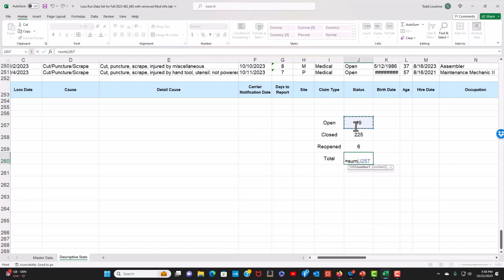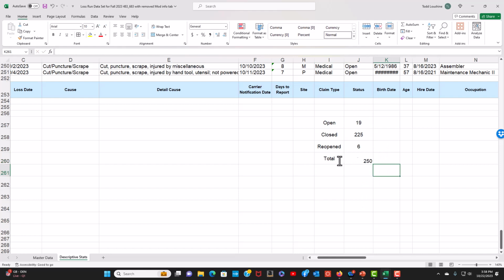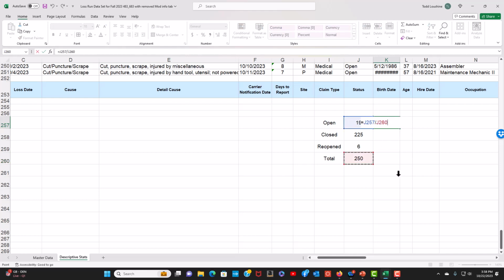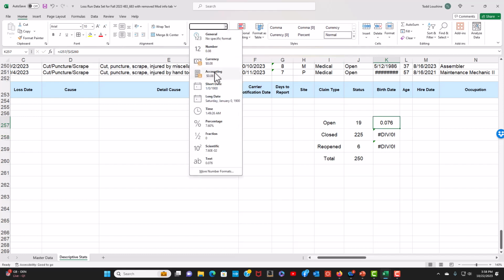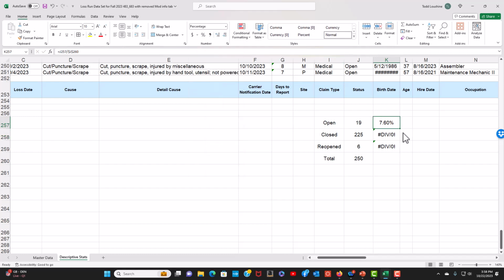I always do a total to check my work, equal sum, and I can just click here, and 250 is the number. So I know I'm correct. And now let's figure out the percentages. Equals 19 divided by this. If I was to drag it down, it wouldn't work because it would move that down too, right? So if I go back and I freeze that cell, freeze it both by putting a $ in front of J and whatever, and then if I turn this into a percentage as that's what it's supposed to be, drag it down. There you go.